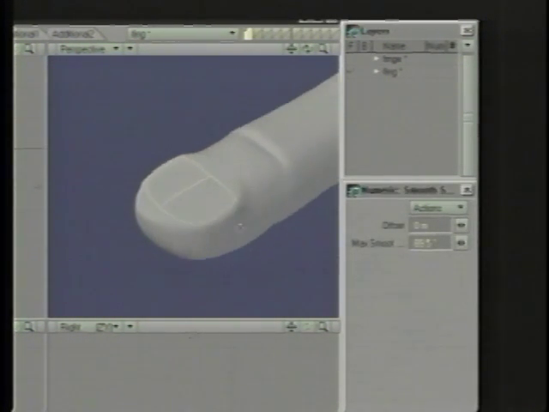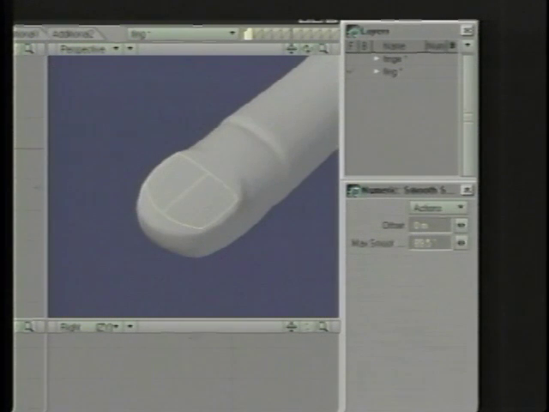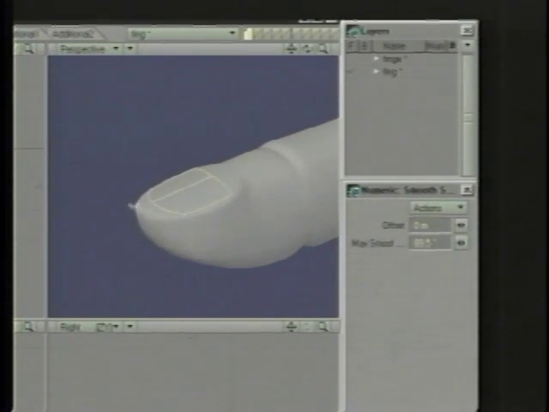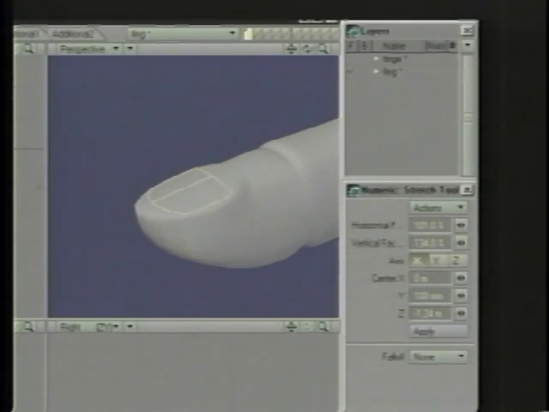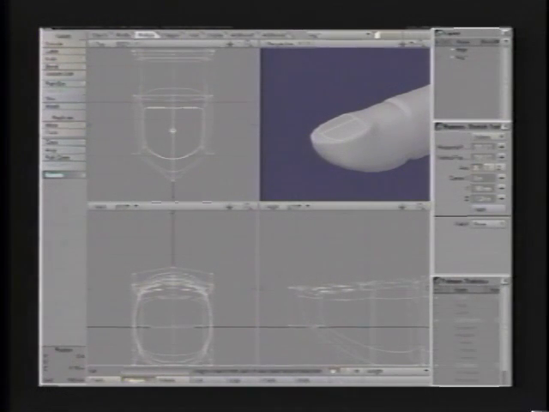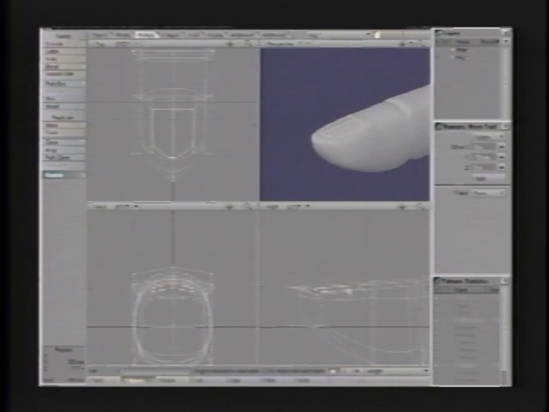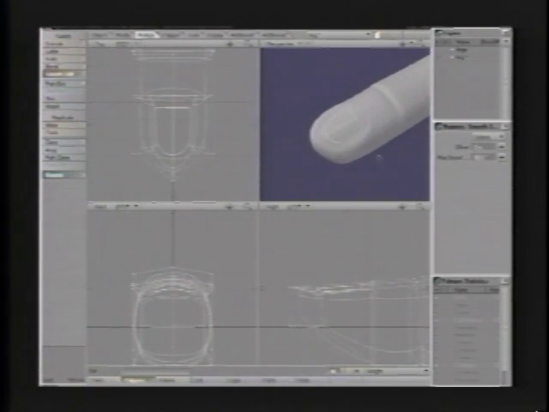Now you can see the smooth shift has added some new geometry for us, but it also caused a little bit of deformation. So what I'll do is I'll use my stretch tool to come back over here and stretch these polygons back in so it starts to become more like the finger again. And then I'm going to go ahead and do another subdivide with smooth shift, like this. And now we start to see the nail bed plate.